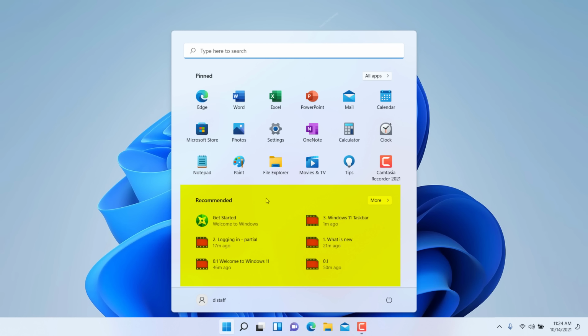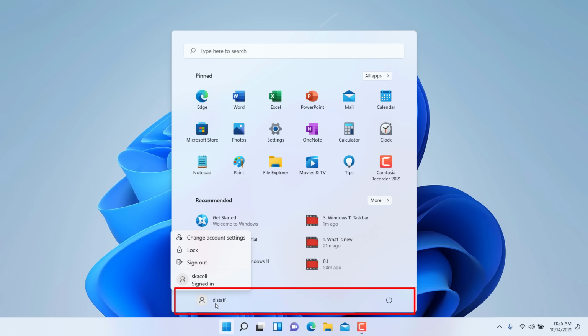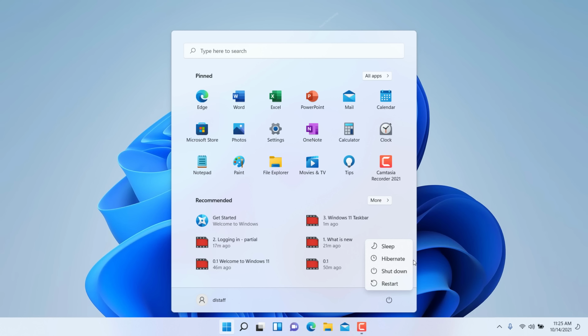At the bottom half of the screen here, you have some of the recommended items, either files or applications that you have used. At the very bottom of the Start menu, you have your account. So this is where you can lock the computer, you can sign out of the computer, or sign in to a different account, so switch accounts. On the far right here, this is the option where you can power off the computer, or restart it, or hibernate, or put the computer into sleep mode.